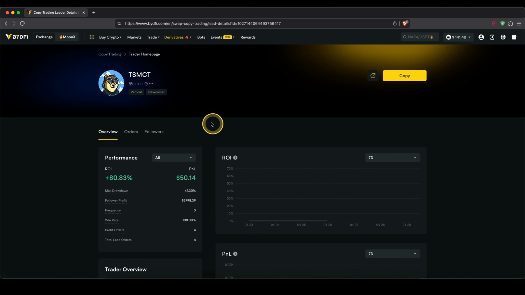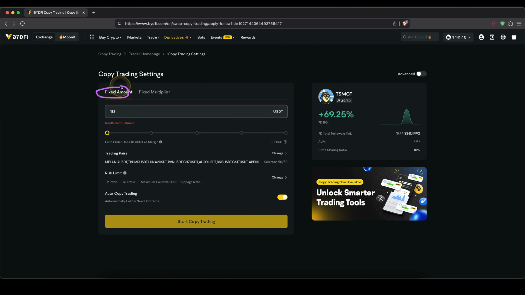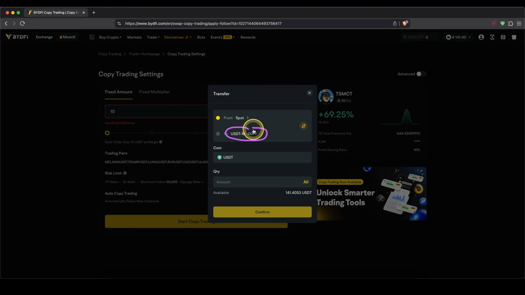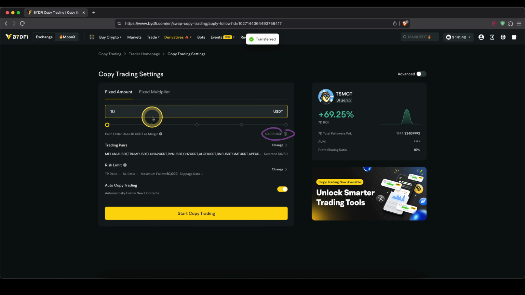Once you found a trader that you want to follow, you can simply go up here and click on copy. Then I'm simply going to choose a fixed amount that we want to follow the trader with, and then you can type in how much you want. Down here you will see your available funds, but first you need to click on here and transfer it to your copy account. So I'm simply going to choose from spot my USDT. I'm simply going to, let's say, $50. Click on confirm, and now I will have that available in here, and now I can say I want to follow this trader with $50.